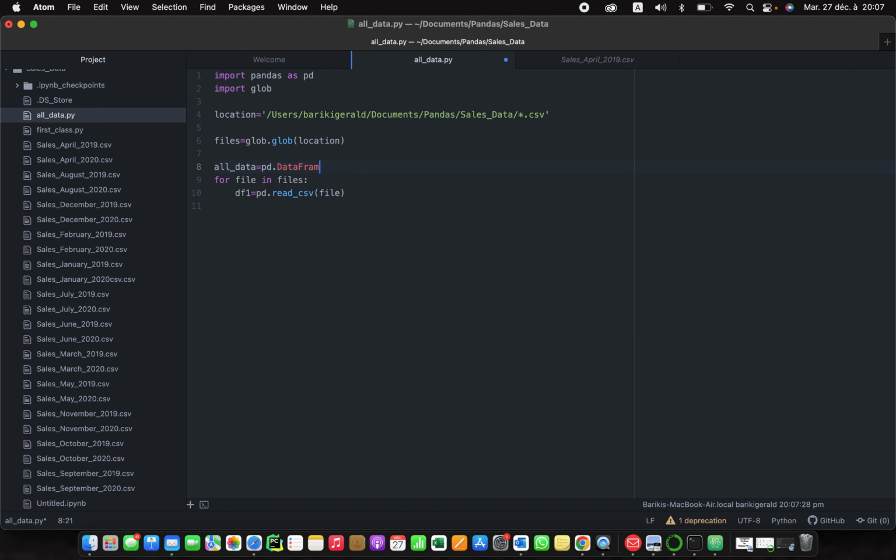Data frame is going to be empty. After creating that, the for loop is going to read each of these data in the file, and after reading them, you can see if we print this, we're going to print out our div1.